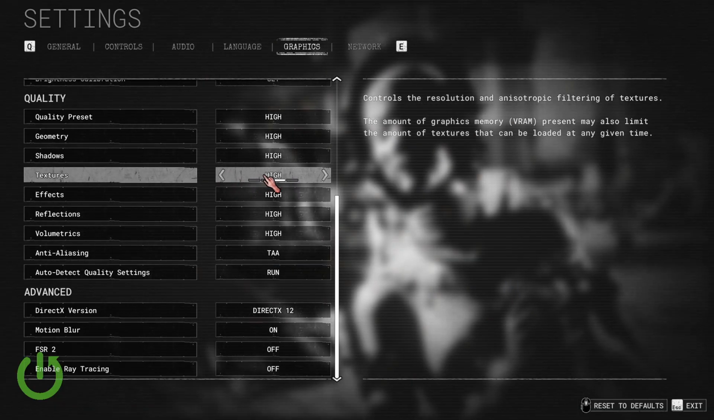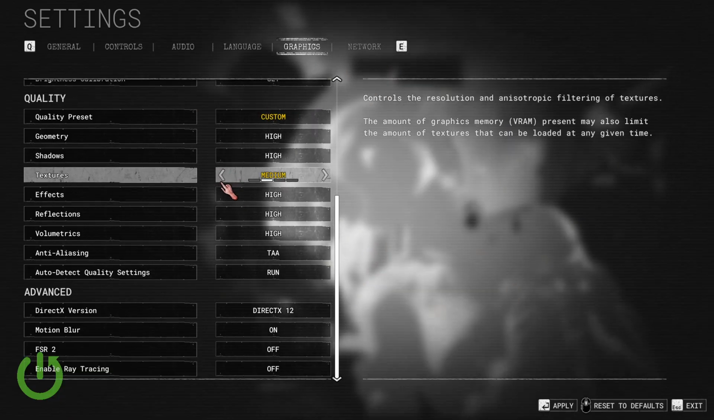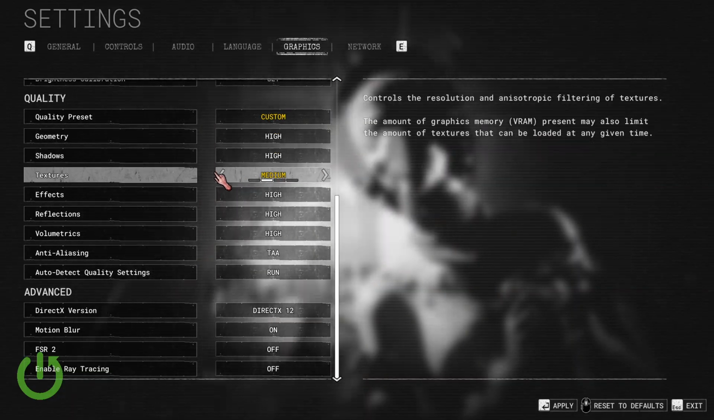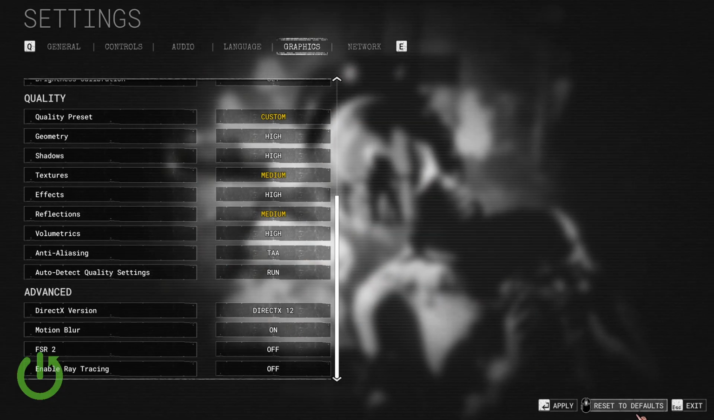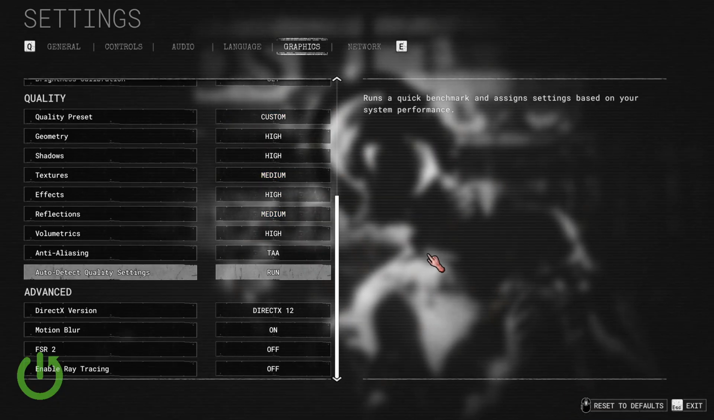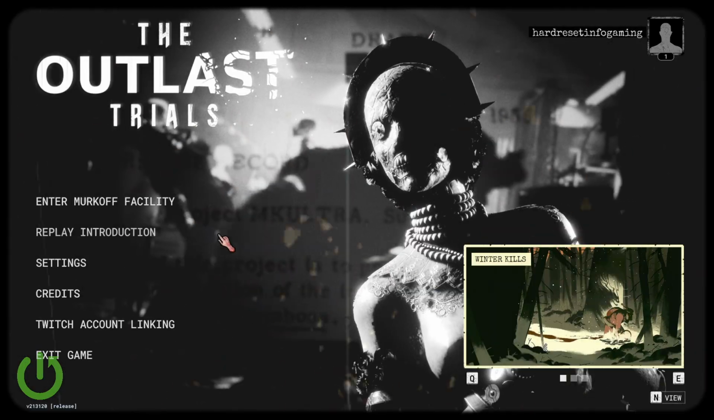Although I will still lower the textures to, I think, medium, and I will do the same for reflections. After all that, simply press apply to save your settings, and you are ready to play.